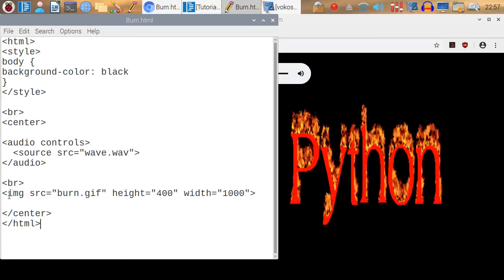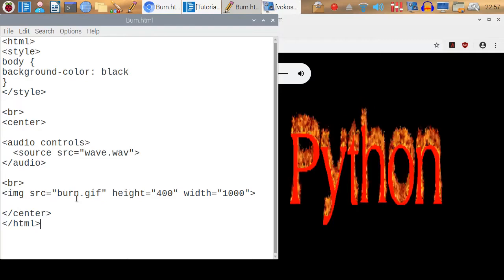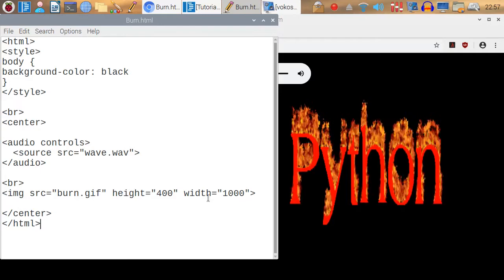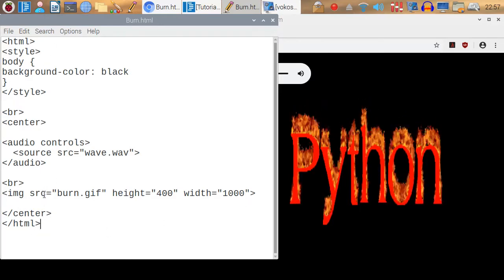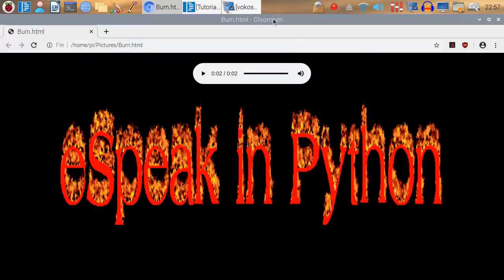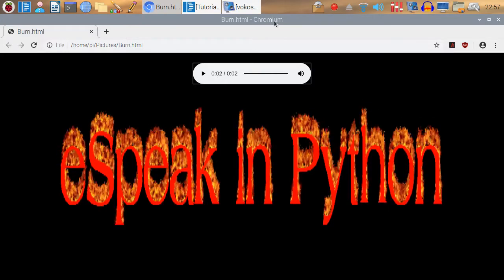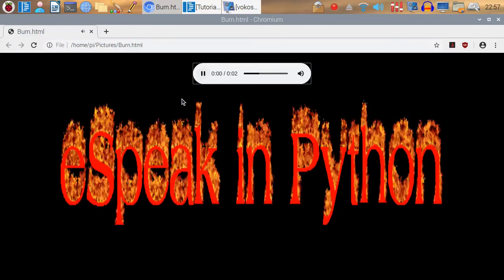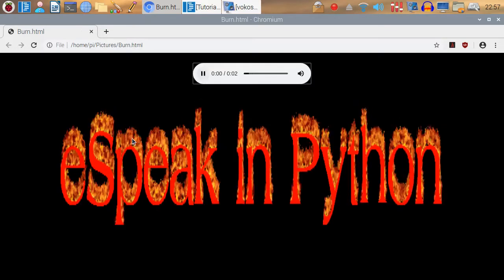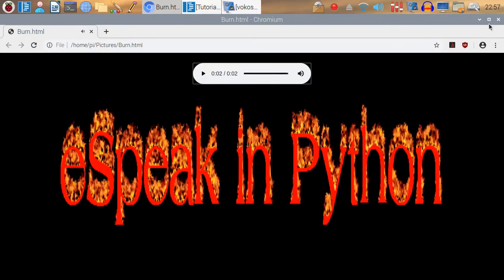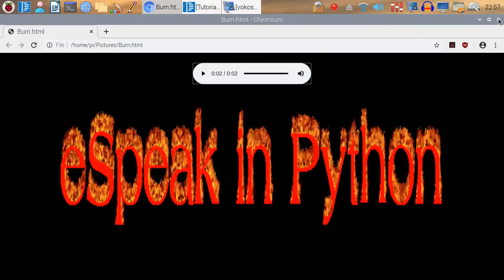And then down here is just a break. And then there's the burning GIF file, or however you say GIF. And I adjusted the height and the width. And then end the center and end the HTML. So that's the whole HTML file right there, and that created this web page. I didn't upload that. That's just on this computer. But anyway, that's how you can put eSpeak sound audio in a web page. Okay, enough of that silliness. I'll just close that out.